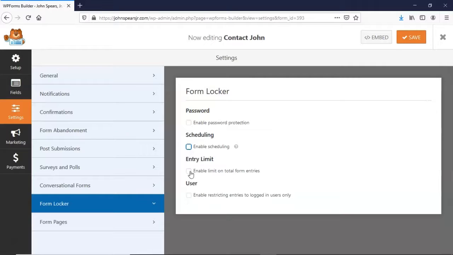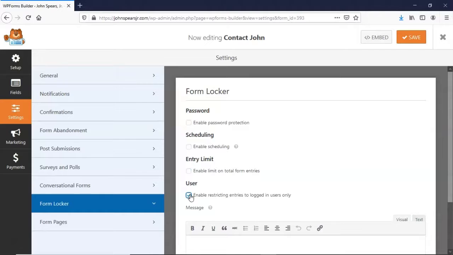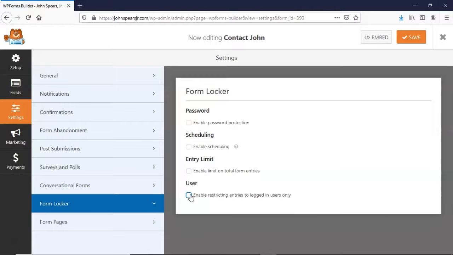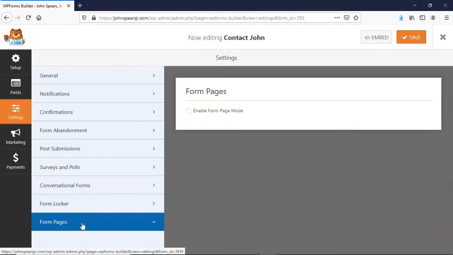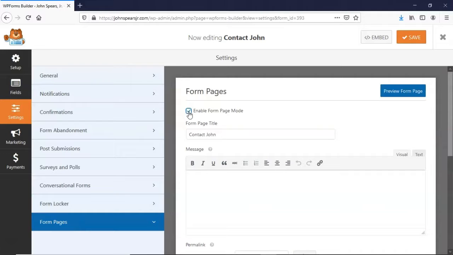With the form locker, you can do password protection, enable scheduling, so do a start and end date, start time, entry limit. I only want 100 per day. And users, do the users have to be logged in. Form pages, you can enable that as well, and write a nice little message if you need.